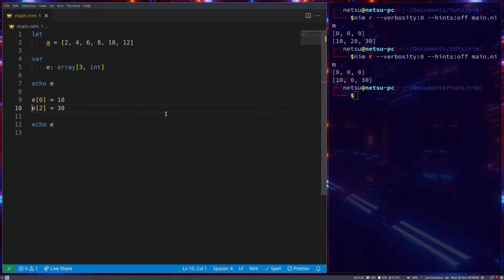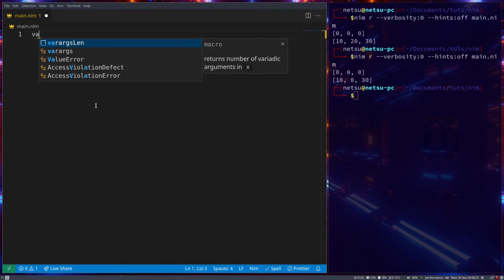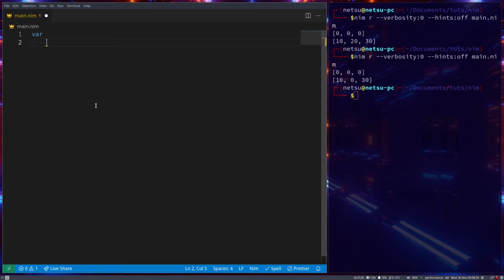So in this tutorial we'll be taking a look at sequences. If you haven't seen the previous tutorial on arrays, I highly recommend you do, because sequences will build off of the arrays tutorial. Cool, now let's get into creating a few sequences, and they're going to be in var. And you'll see why in a second.